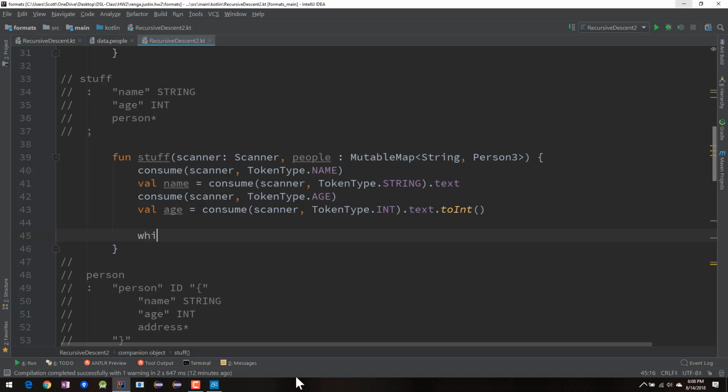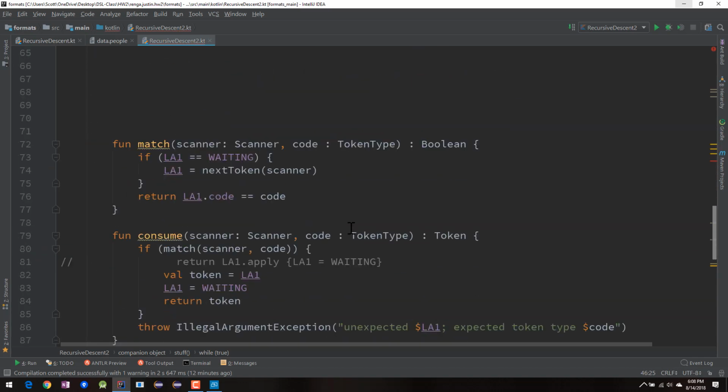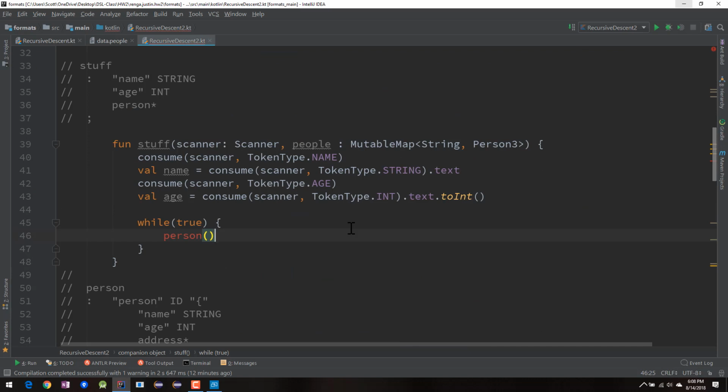Then to create our persons, I'm going to say while true, person, and how did I want to deal with end of file? How did I do that before? Oh, look ahead, duh. So this is one of those cases where I'm going to look at the next token without actually consuming it. So I'm going to say while match the next token is token type person. Then I'm going to actually try to match a person. Passing in the scanner, passing in people.